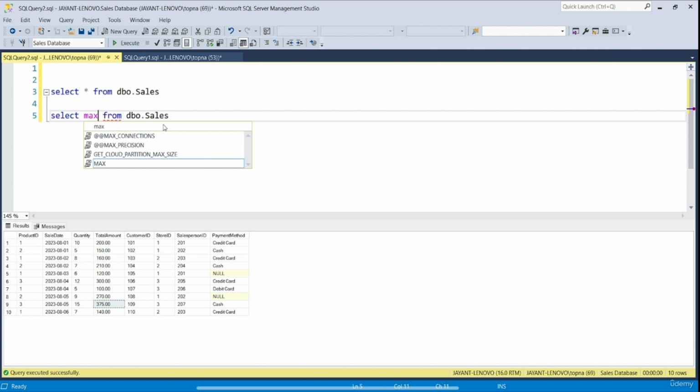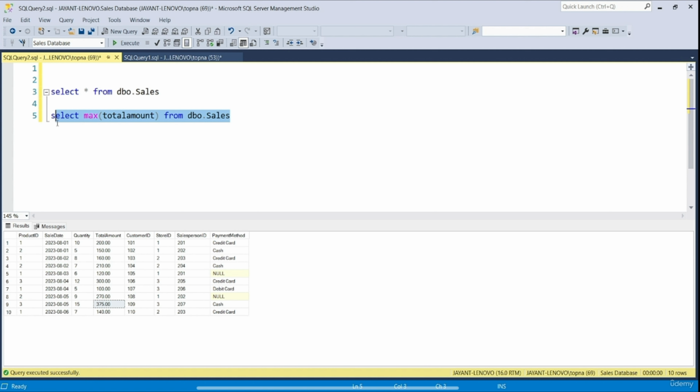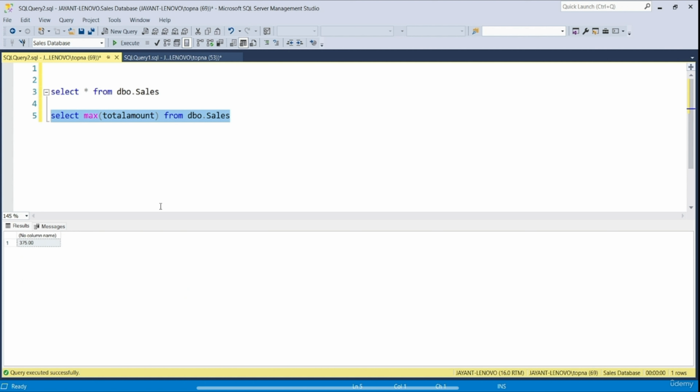So max is basically a function: bracket open, max of total amount, and close the bracket. And now let's execute the select statement written in line number 5. First of all, I will select it and then I will click on execute. You can see that the maximum amount from the total amount column is being shown here in the output.